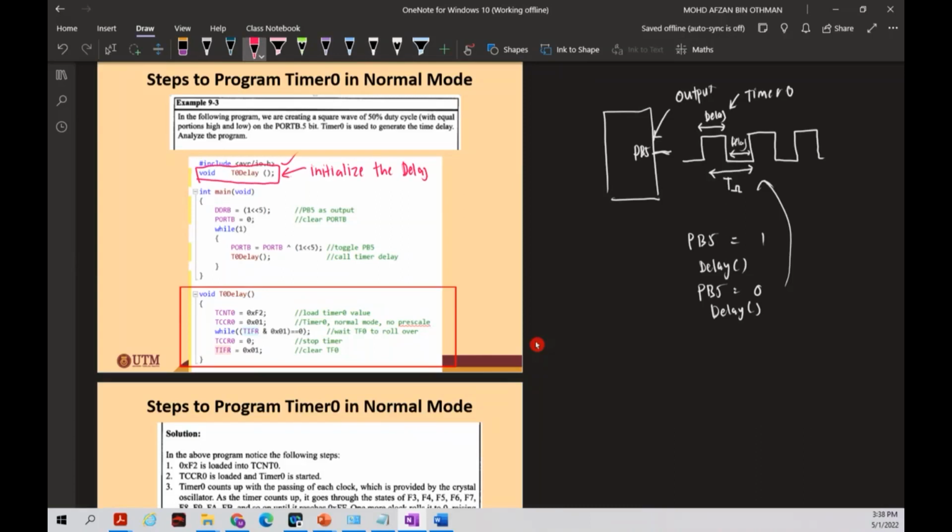Subroutine. Okay, to delay. Because you're going to create a delay subroutine here, make sure that you initialize it at the top. Or if you don't want to initialize it, you can put void delay on top, before your main program. If you put the delay subroutine below the void main program, you need to initialize it first on top of the program. If not, this subroutine will not be recognized by the compiler. Okay, so now we go to the main program.